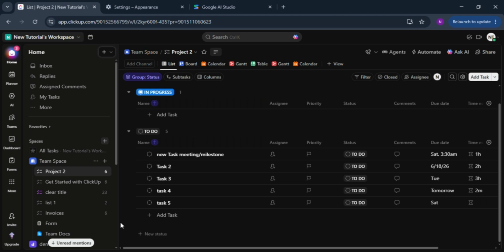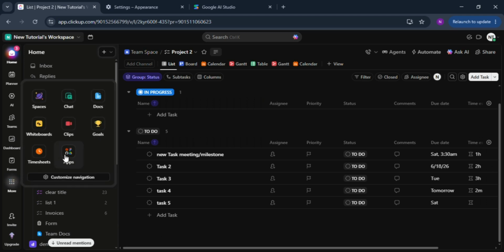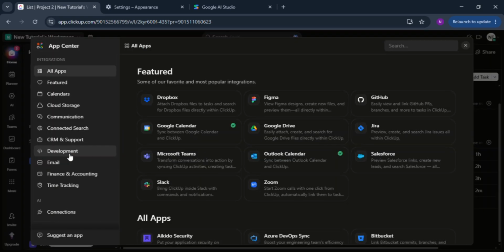Now we need to access the integration settings. At the top right corner of the dashboard, look for the More menu. Click on it, and from the drop-down menu, select Apps. This section acts as the central area for managing integrations and additional tools connected to your ClickUp workspace. Inside the Apps section, click on All Apps to browse every available integration.